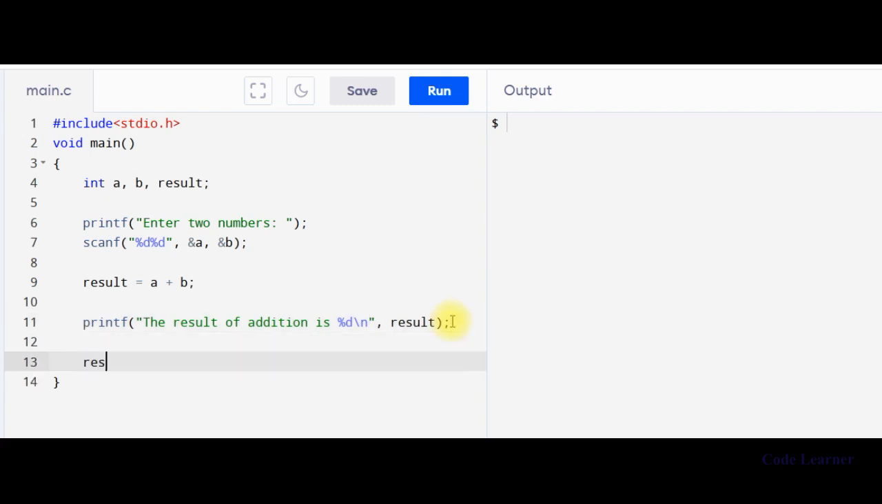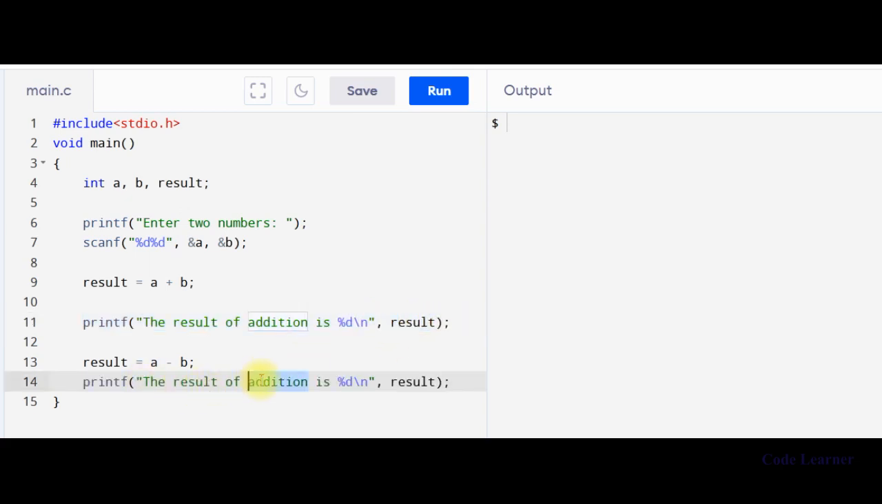Then we need to find the difference. So result equal to a minus b. Already we have the sum of two numbers stored in the variable result in the 9th line. That value will be replaced with this result. Okay, then we can print the result. I am just copying this line from here. The result of subtraction is %d, again result. So let us try to execute this code.